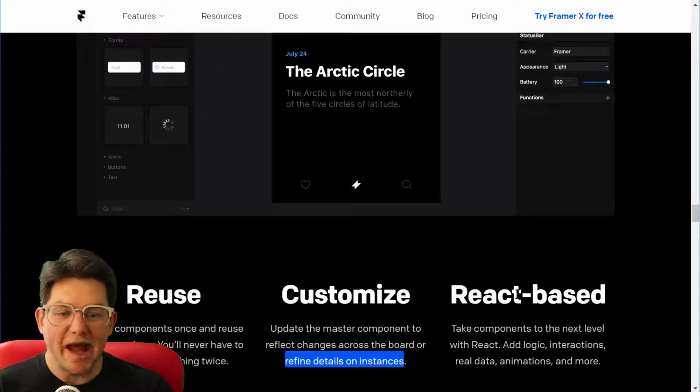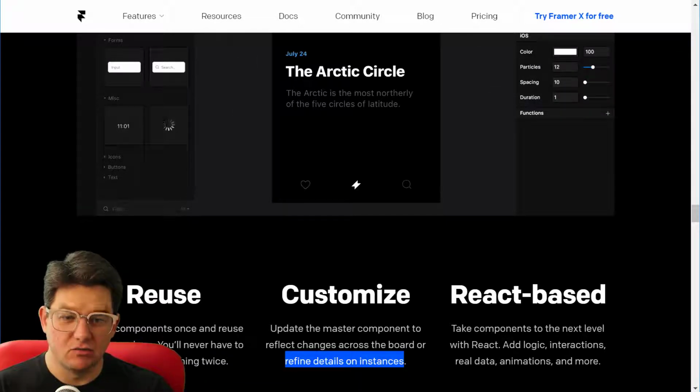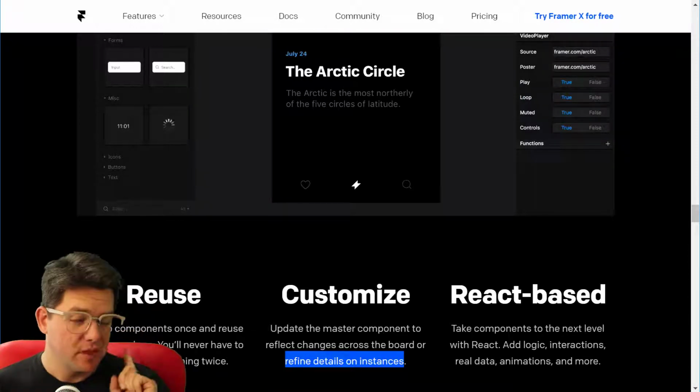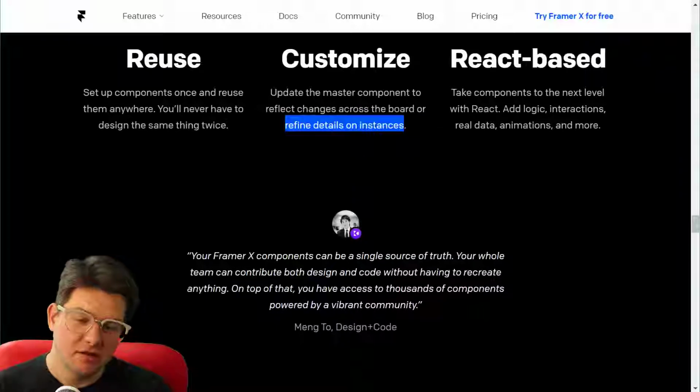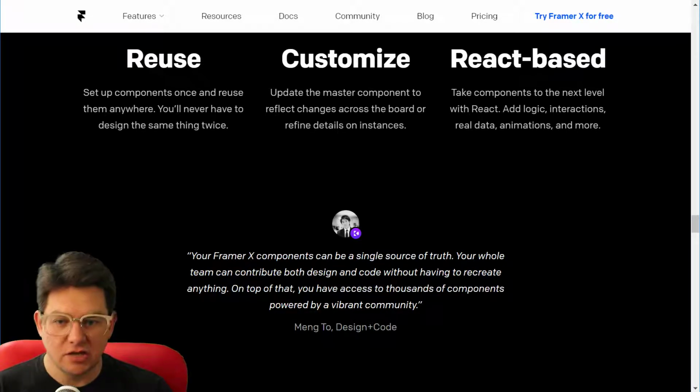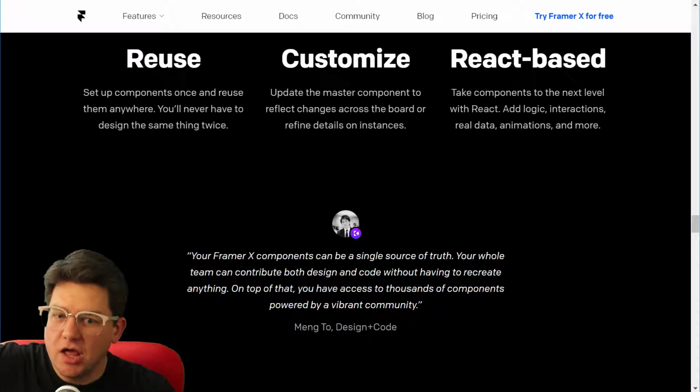Okay, React-based. Take components to the next level with React. Add logic, interactions, real data, animations, and more. That's not all, and there's more too. Meng 2, Design Plus Code, says your FramerX components can be a single source of truth. Your whole team can contribute both design and code without having to recreate anything. On top of that, you have access to thousands of components powered by a vibrant community. That is a huge, huge deal.